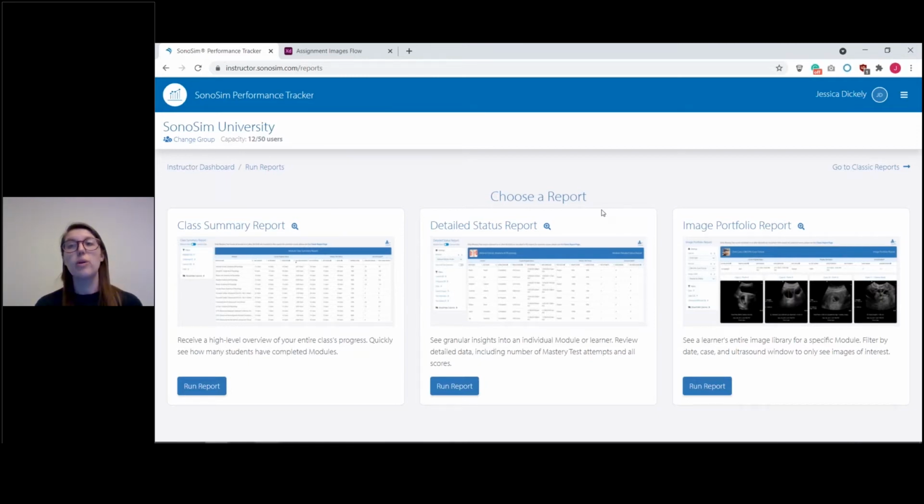This detailed status report gets a little bit more detailed. It gives you granular insights into one module and all your learners, or conversely, one learner and all of their modules. And then lastly, we have this image portfolio report. And in the image portfolio report, you can pick one learner and one module, and all of their images will show up. So we're going to start here with the class summary report.